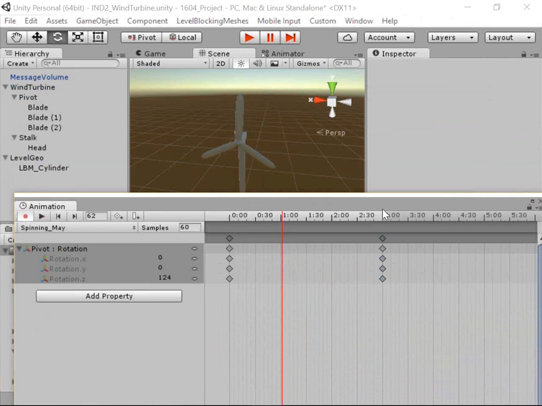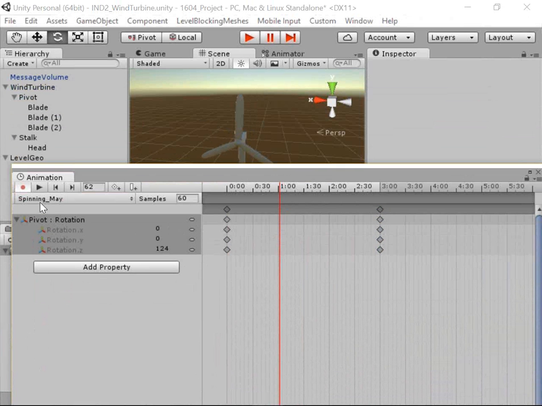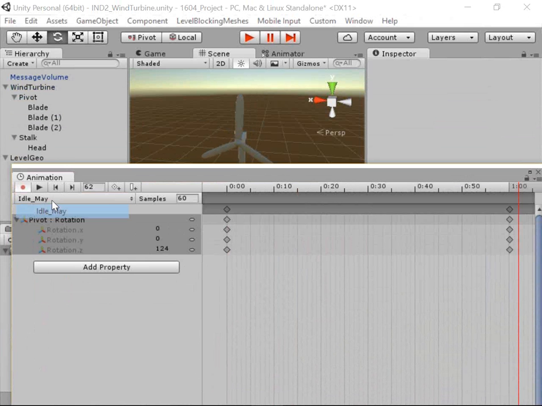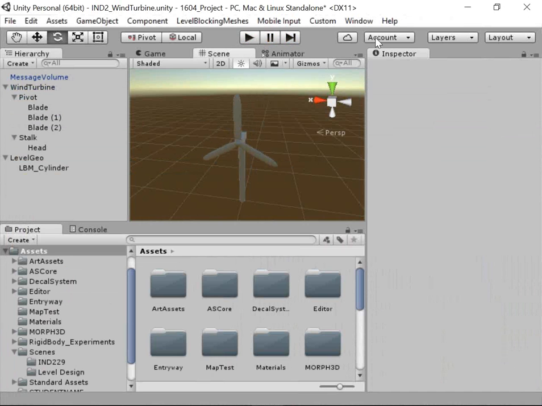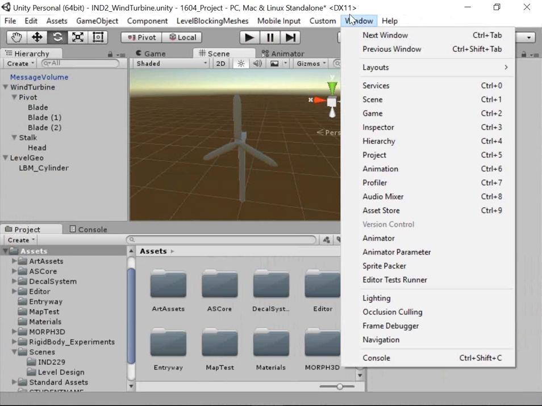All right, so now we have our two separate clips, right? We have our spinning and our idle. So I'm going to go ahead and close the animation window for now. And those are just saved, right? You don't have to save them again or anything. Nope, yep, they're saved in there.